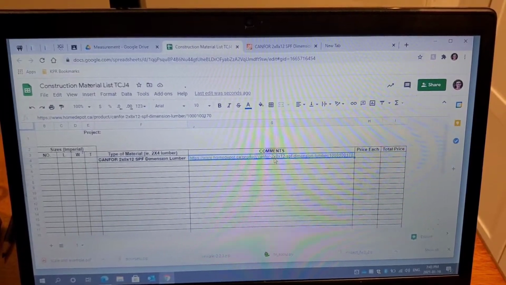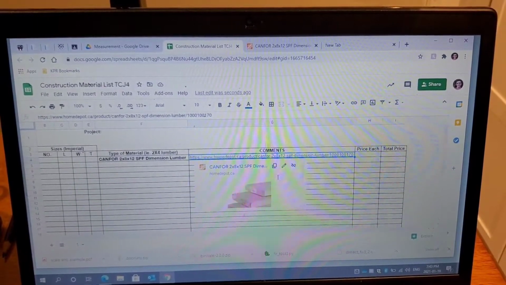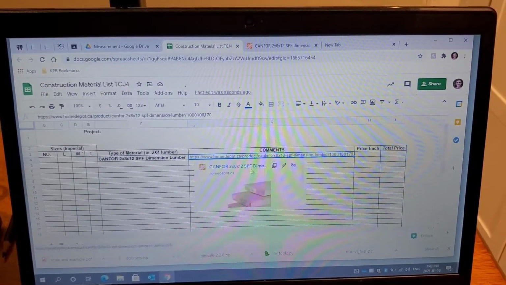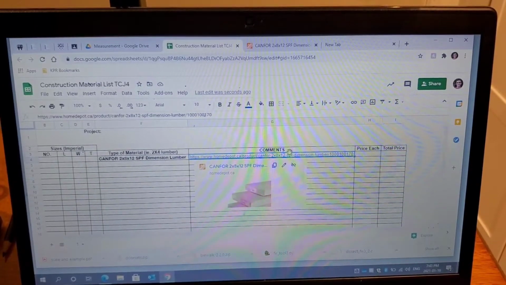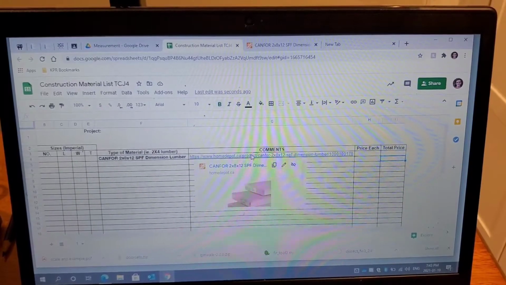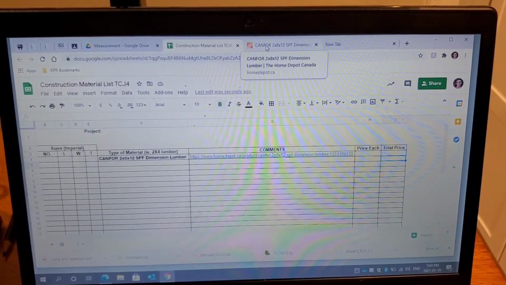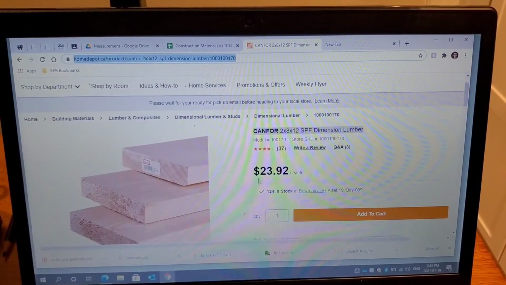I'll probably try to move comments to the other side for you guys. But anyways, actually that's kind of neat. It shows up right here so you can see it. So that's handy for later if you wanted to find the item that you had considered purchasing for your project. Okay, now we come back over here.